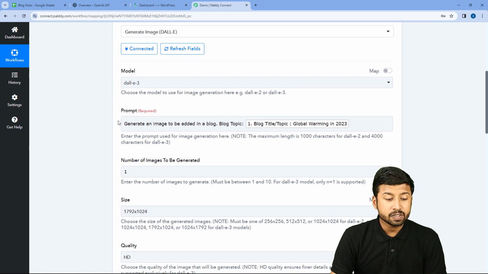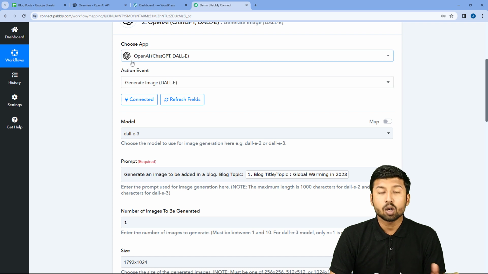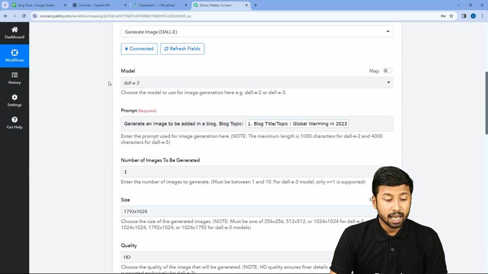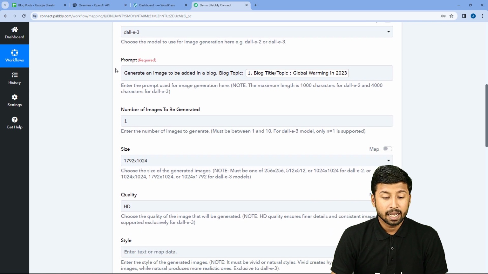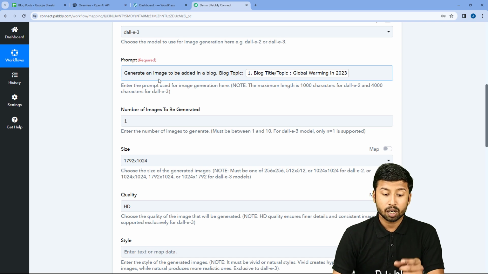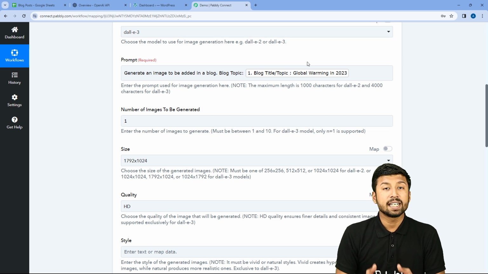So here you can see we have selected the OpenAI step, the generate image action event for the OpenAI action application. And the model is DALL-E 3. So we will be using OpenAI's latest image generation model, DALL-E 3. Then we have given the prompt over here, like generate an image to be added in a blog, and we have the same blog title which we have added in our Google Sheet. So basically we have made this blog title dynamic over here.